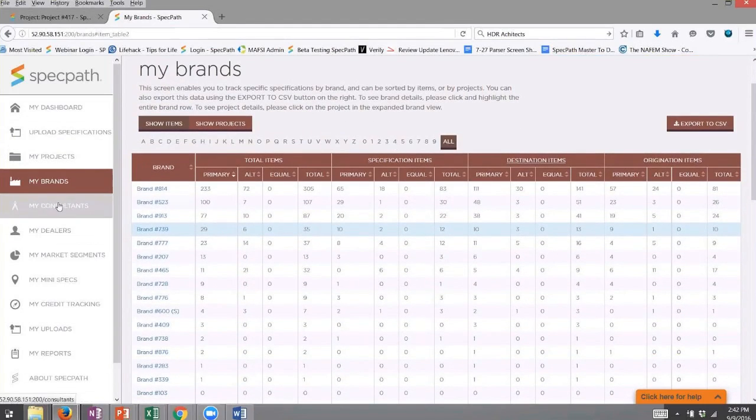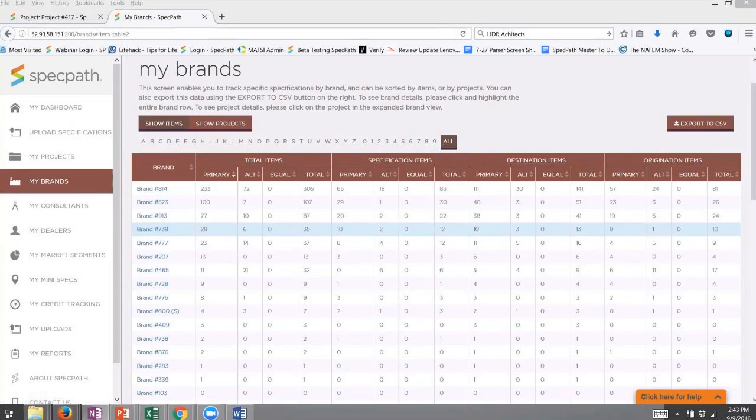So next we'll move on to My Consultants. Well, before I get to that, let me cover one more thing. This page is listing all of your brands. As we know, reps resign lines, a new rep takes on the line all the time. So for a line change, we're tracking that. You change your lines in MemberClicks, but SpecPath will know because the data comes down into SpecPath all the time.